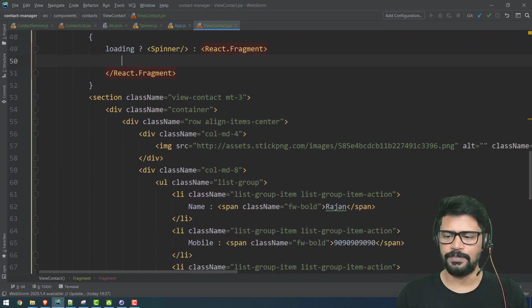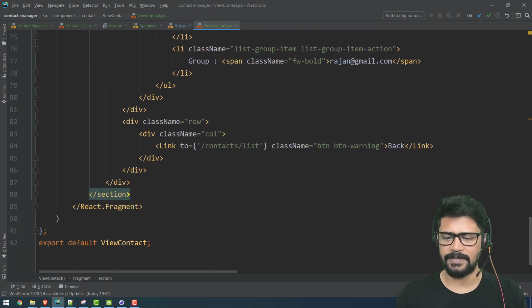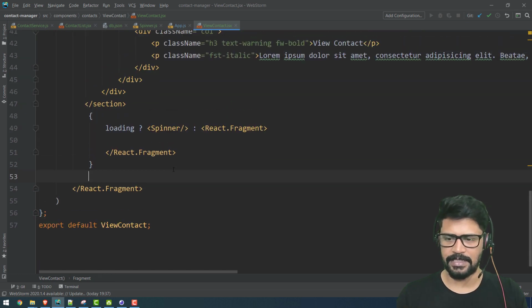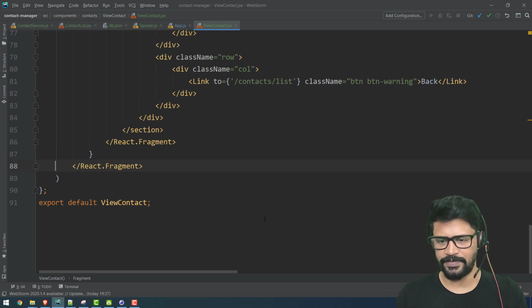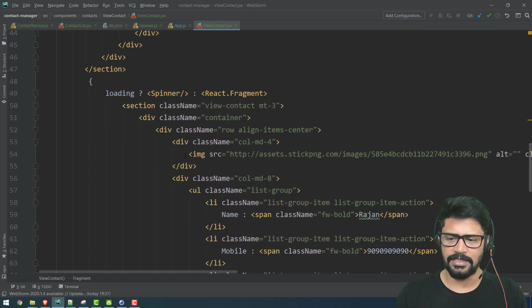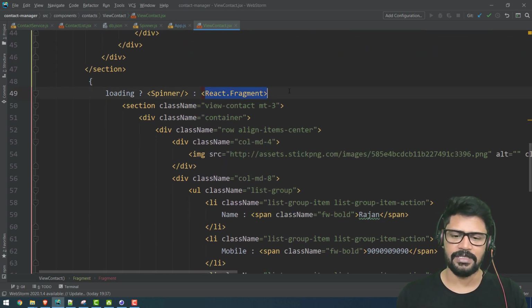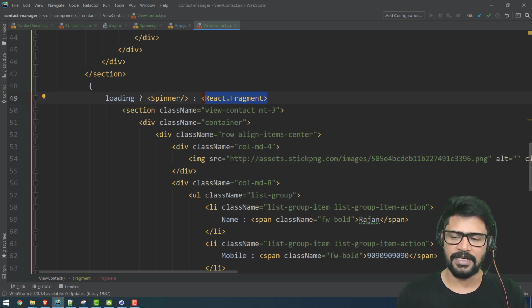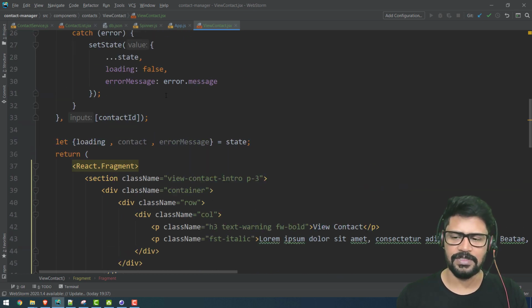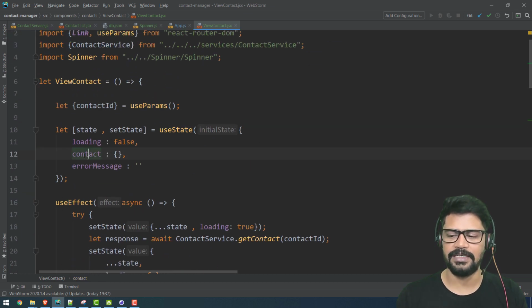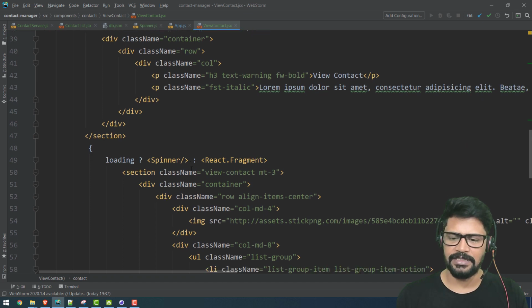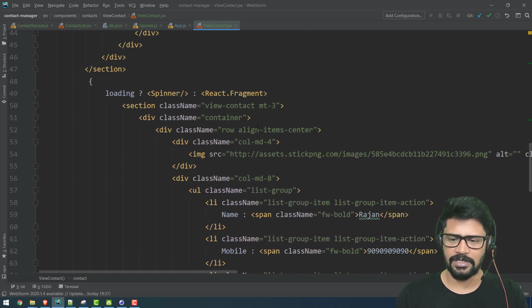Here I have to loop through it and display this entire data. Let's cut it and keep it here, inside the condition. But in this, I have to check whether the actual contact object is empty or not. So how do you check if an object is empty? Because you have to know whether this contact object data is there or not, right?